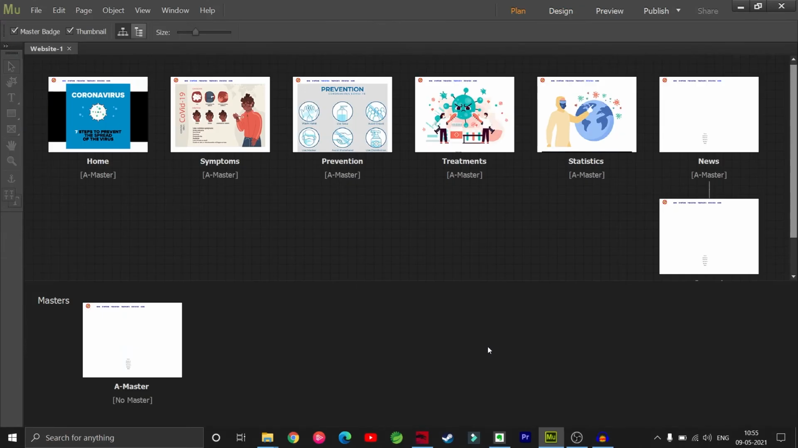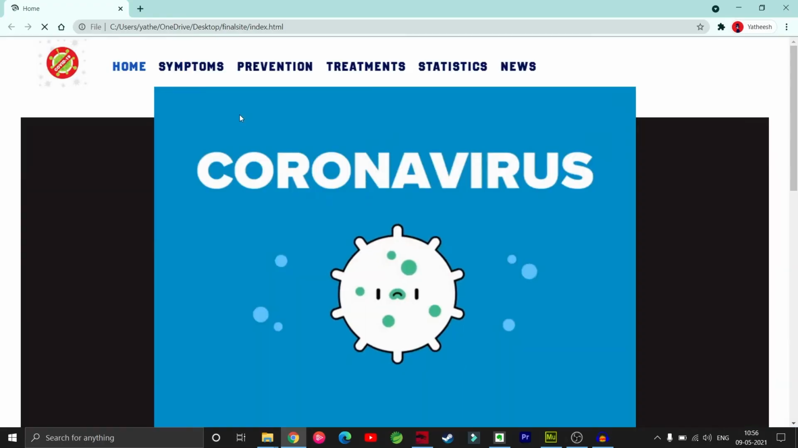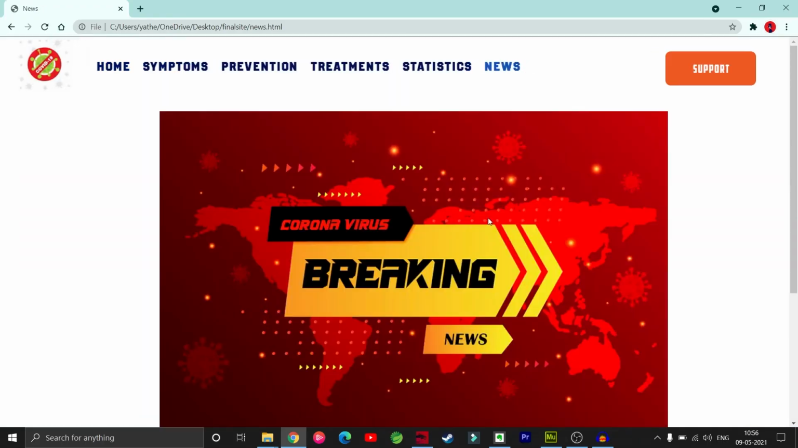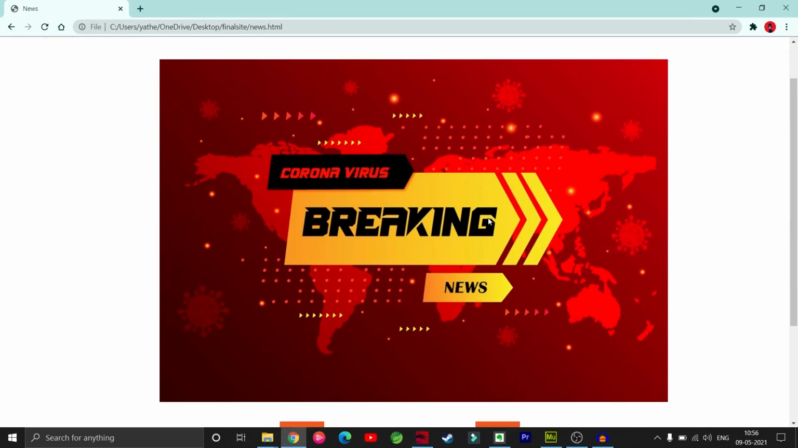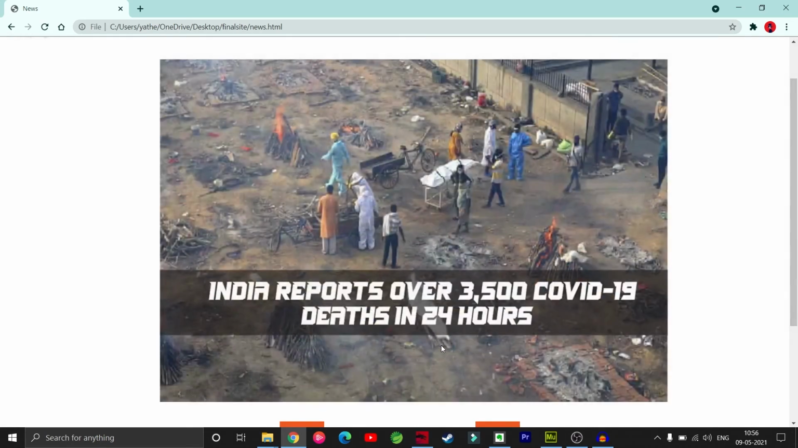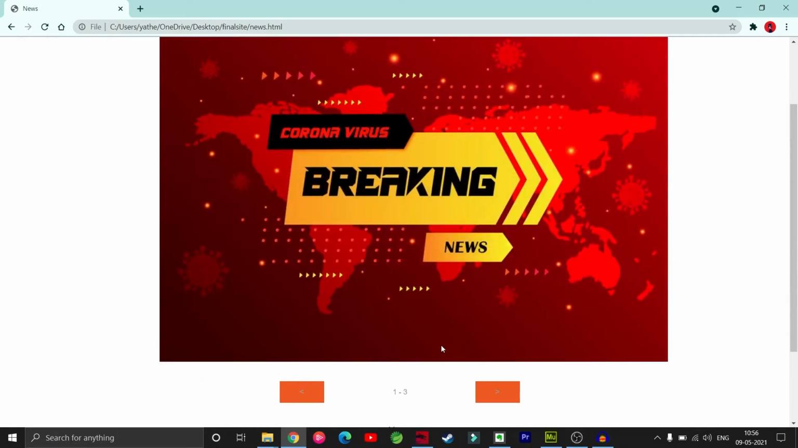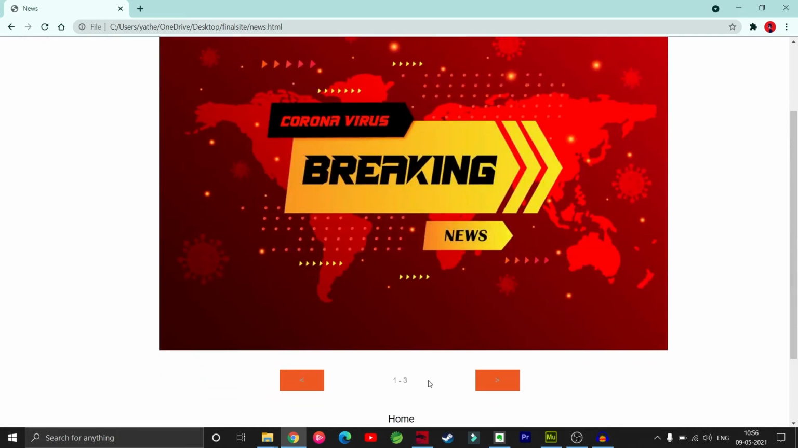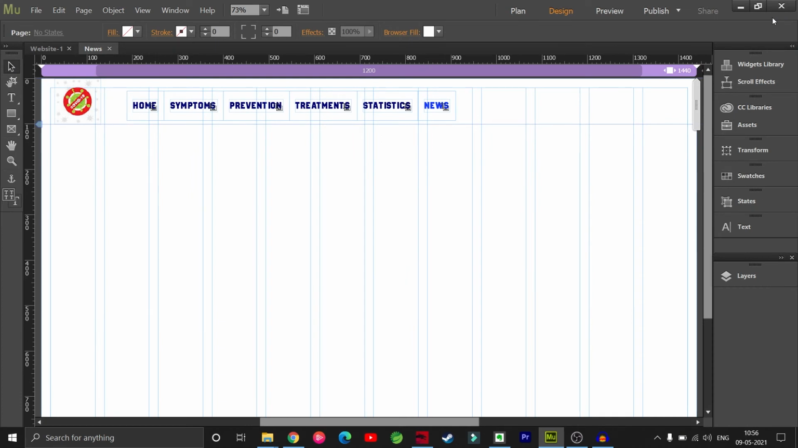Now that we have the home, symptoms, prevention, treatments and statistics pages here, we are going to implement the news page and support page. As we can see in our final site, the news page contains a very good slideshow that changes images automatically in a short period of time. And we can also change images by clicking one of these arrows right here. So now let's implement the news page.